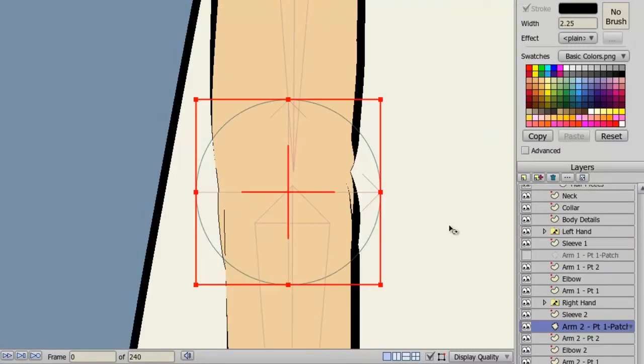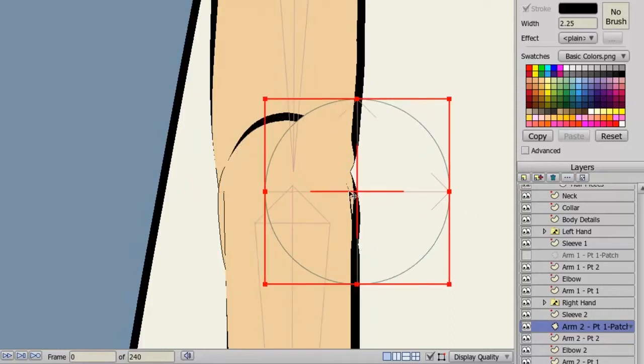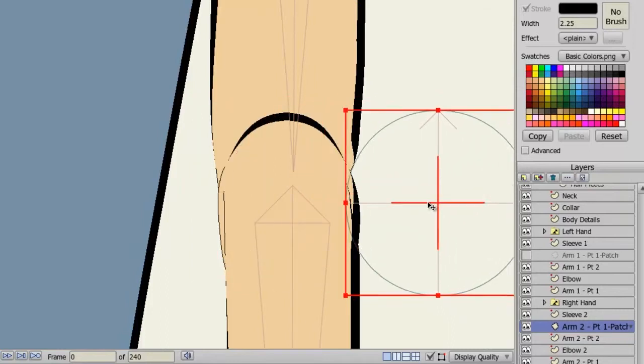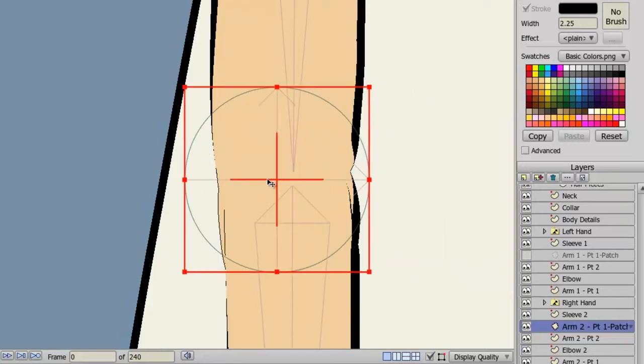The patch layer allows us to hide the line between two different objects. Let's say, for instance, we have an arm made up of two different layers. There may be a line that intersects between those two points. If I apply a patch to it, it can hide those points. So for instance, if I remove this patch, you can see that the line is there. If I bring it back, it hides the line.